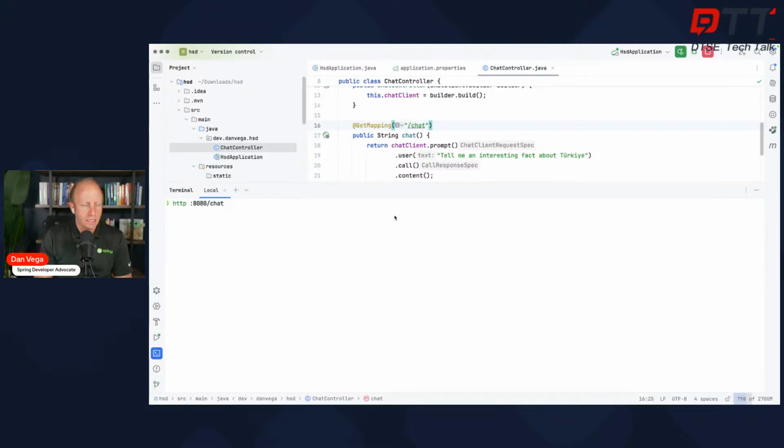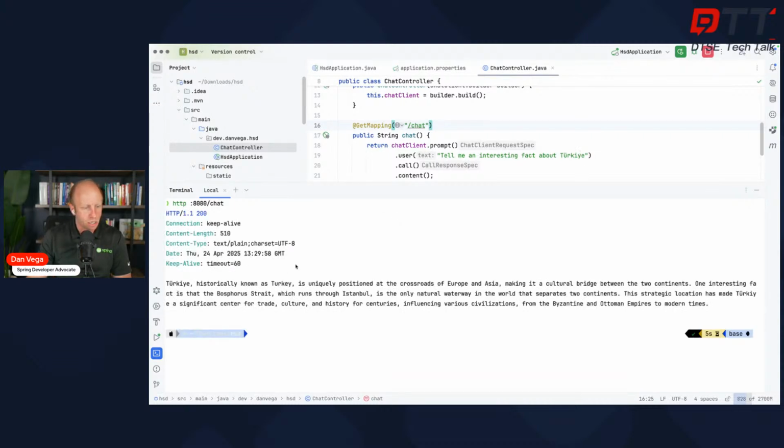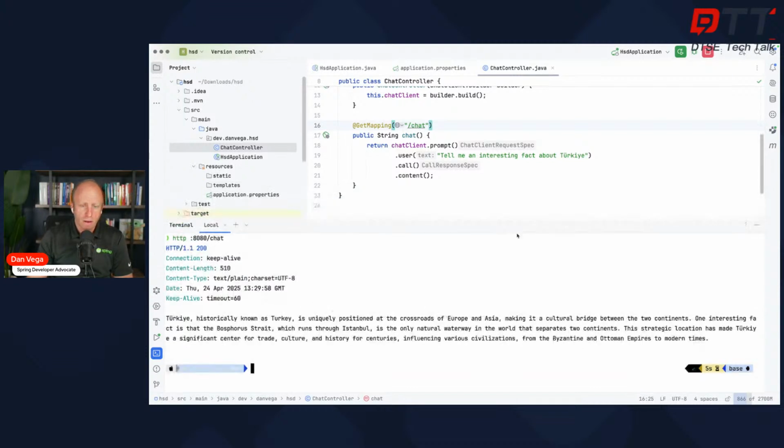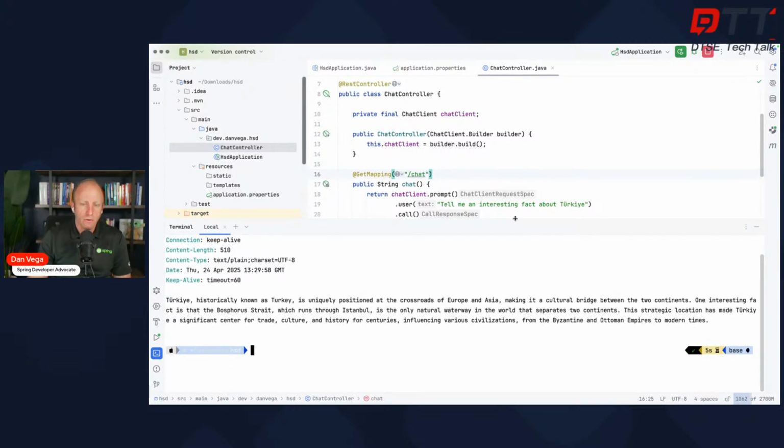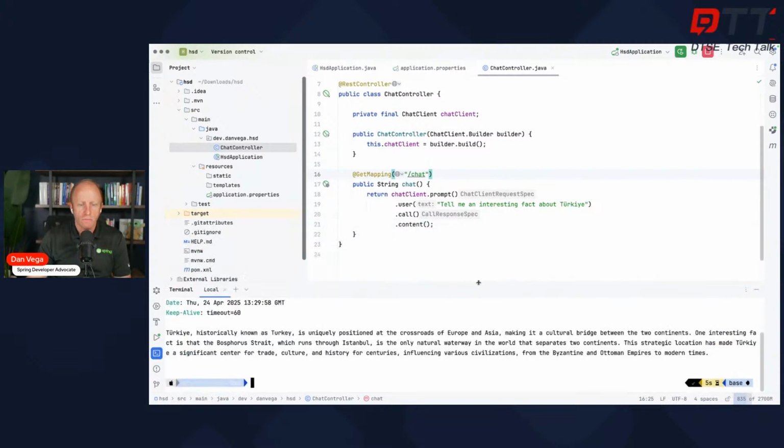And we are going to ask it that, and it's going to send this prompt, tell me an interesting fact about Turkey. And here is the response. So with that little bit of code and that little bit of configuring what model we were going to talk to, we are now able to use generative AI in our applications. I think that's really cool.